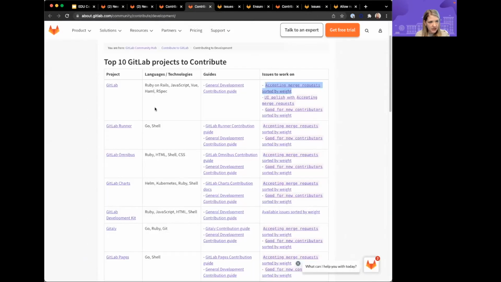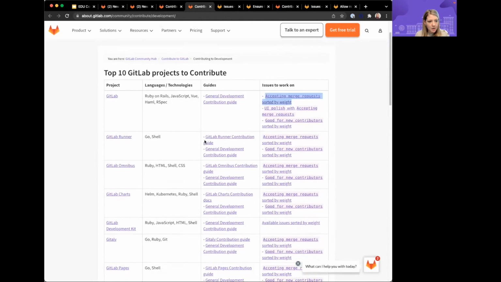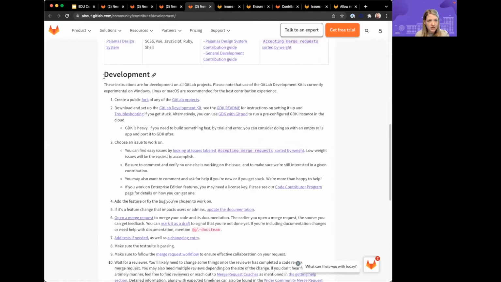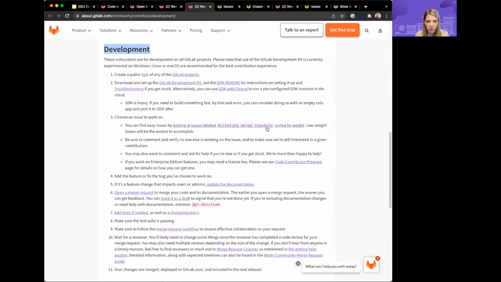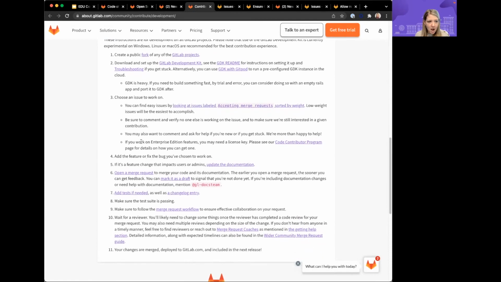And if we go back to this page here, you'll see if you scroll down, there is actually a development guide. And this walks you through how to get set up to contribute to the code base. So you'll create a public fork of any GitLab project. You want to download and set up your development kit and your GDK README. And then you want to choose your issue to work on, and it explains all of the steps here. And then you can go all the way through to this guide.